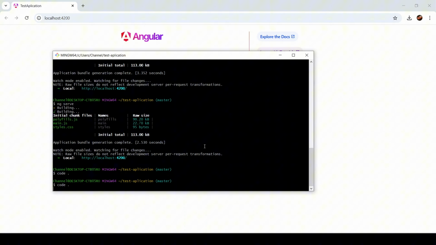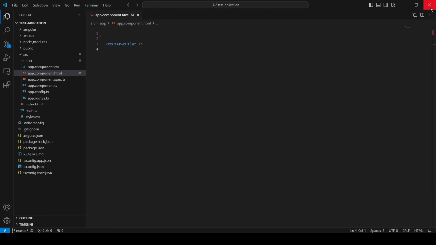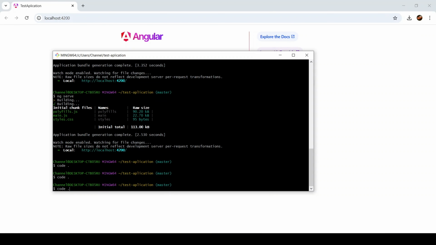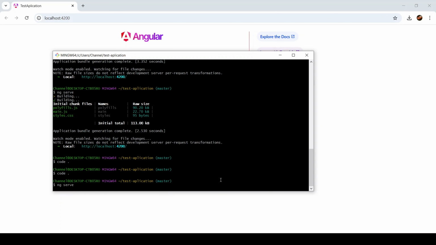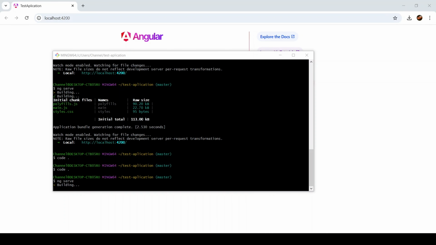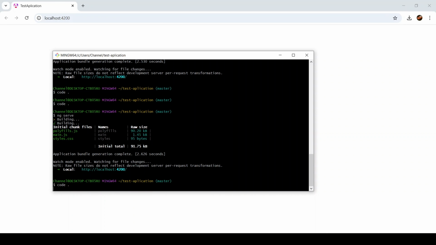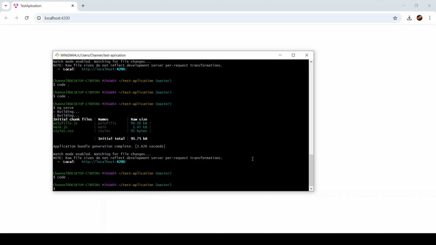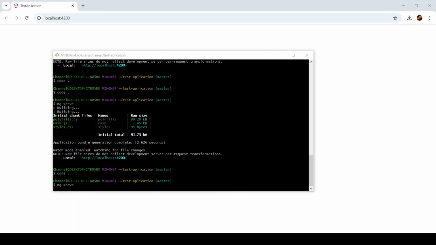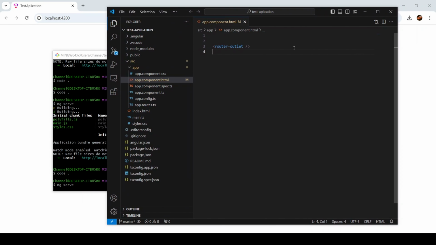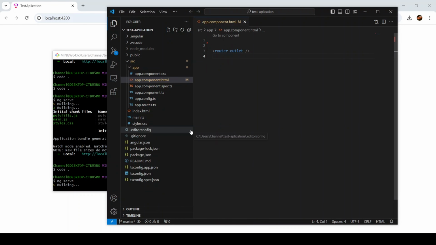Okay, it's not running anymore. ng serve. Oh, I closed it again. Alright, so let's just do this and then run it again. Awesome, so it's cleared out.